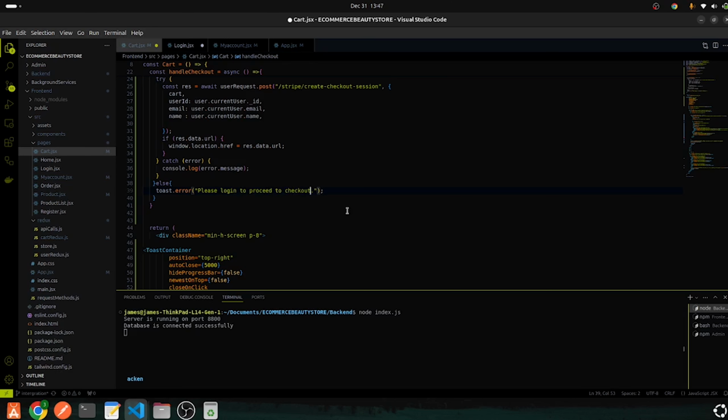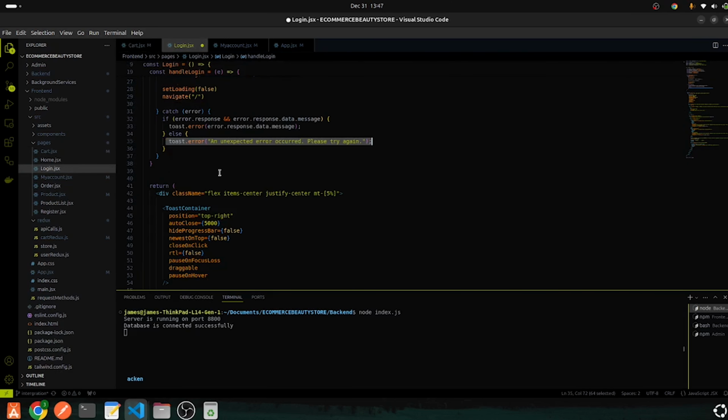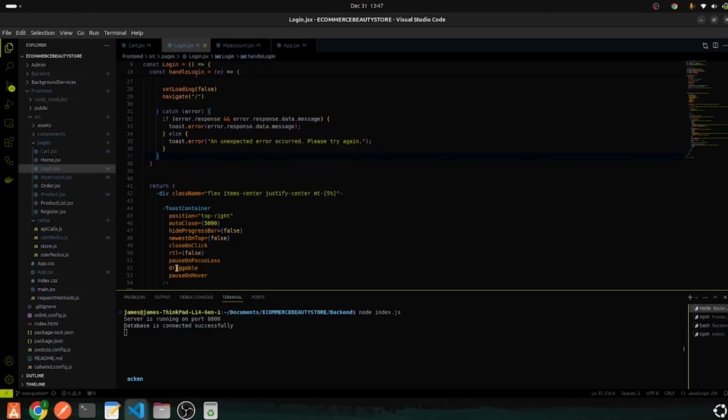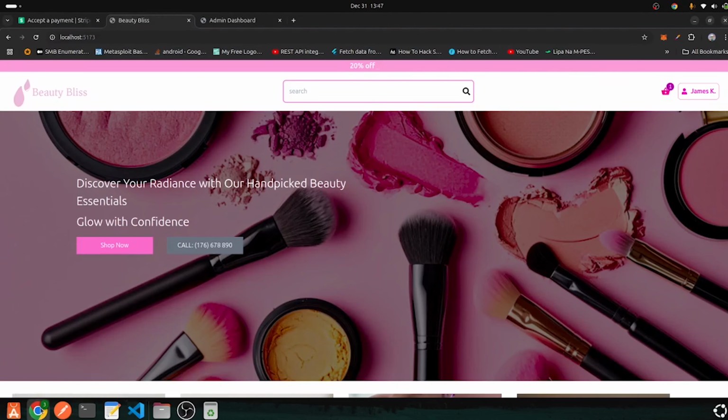Yeah, like that, and we can notify them they cannot make payment if they have not logged in. So if I come back here, let me log out, and I can come up here. Let me make sure that I have already saved all the changes. So if I come back here, let me reload this application.